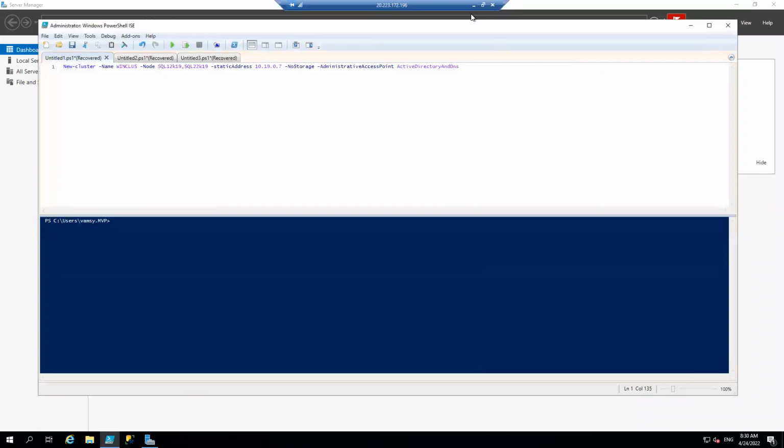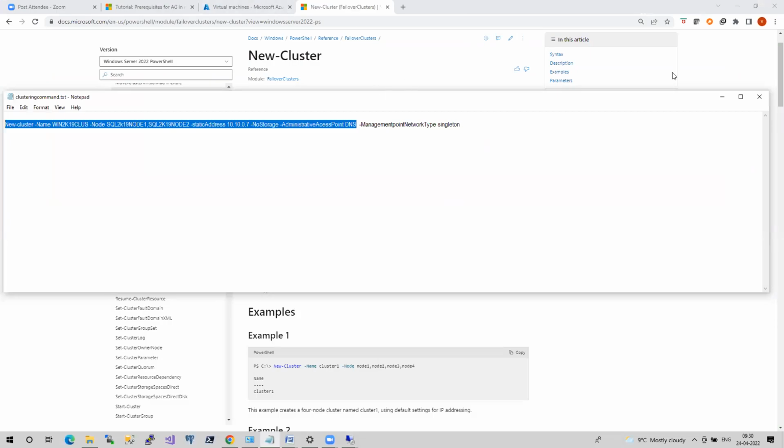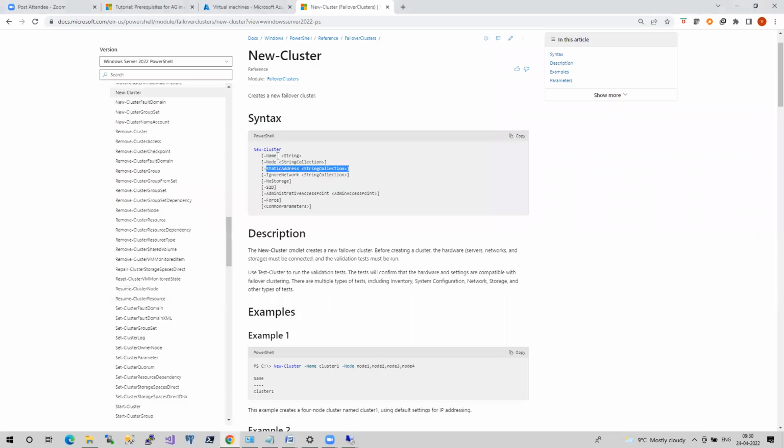So this is the command, right? So if you see here, I am on the new cluster window. It asks for the name, what is the cluster name that I need to pass, and the nodes. It can be any number of nodes, node 1, node 2, it can go up to 8 or 16. I'm not sure of the exact number. And here there is a component like static address. So let's pass the static address and see if I am able to create a Windows cluster with static IP on 2019. So I have one more thing like administrative access point.